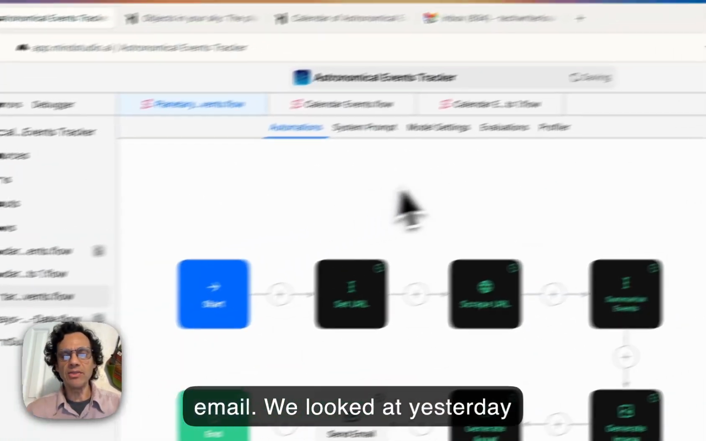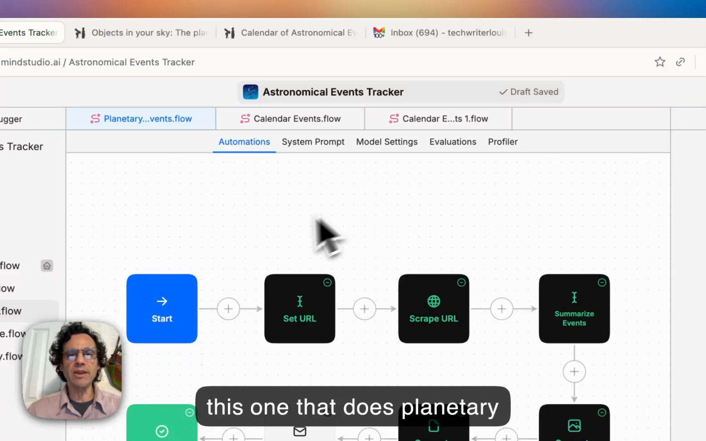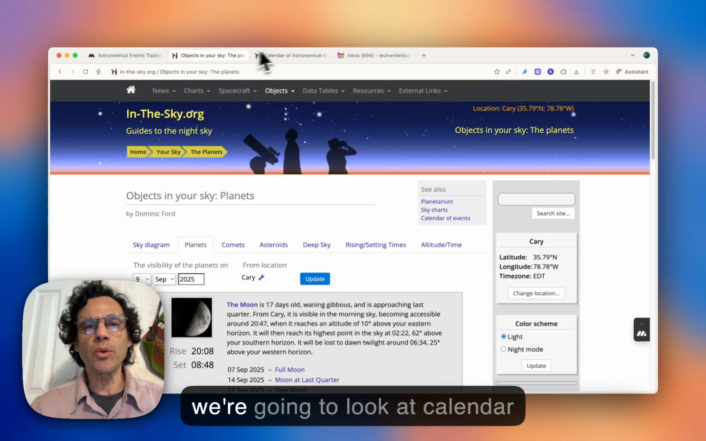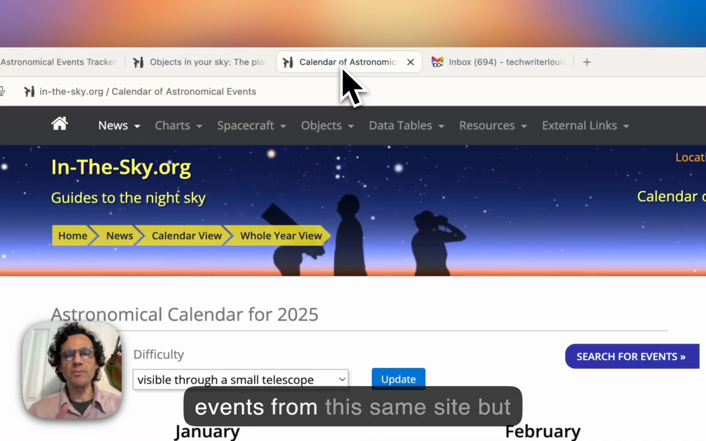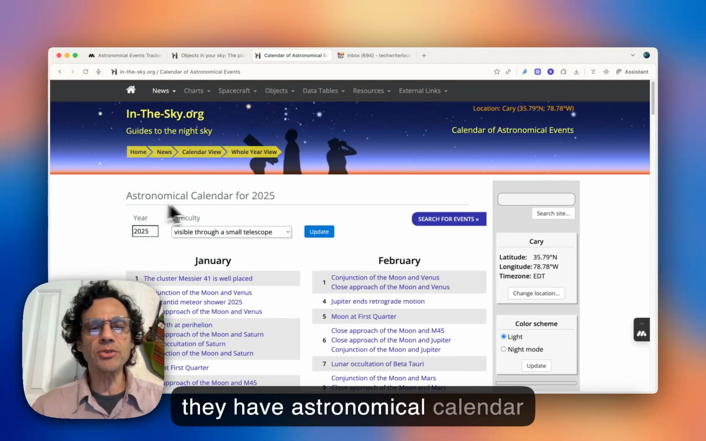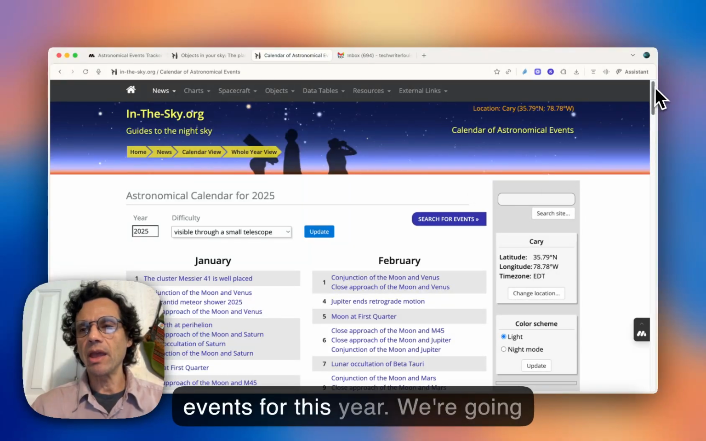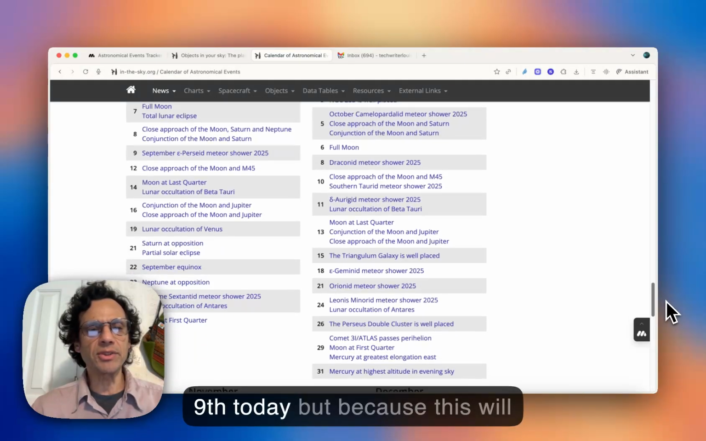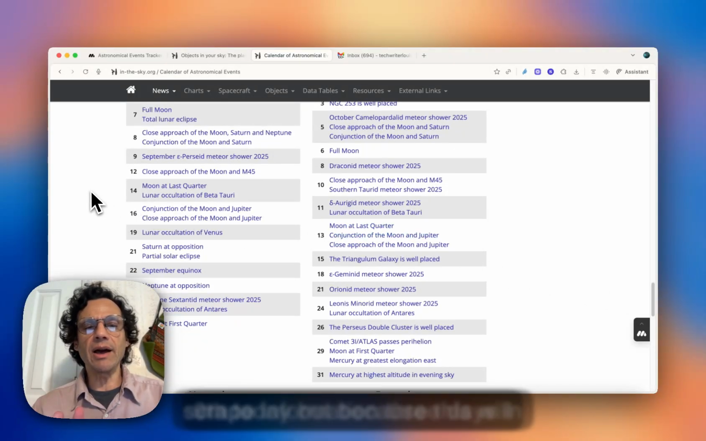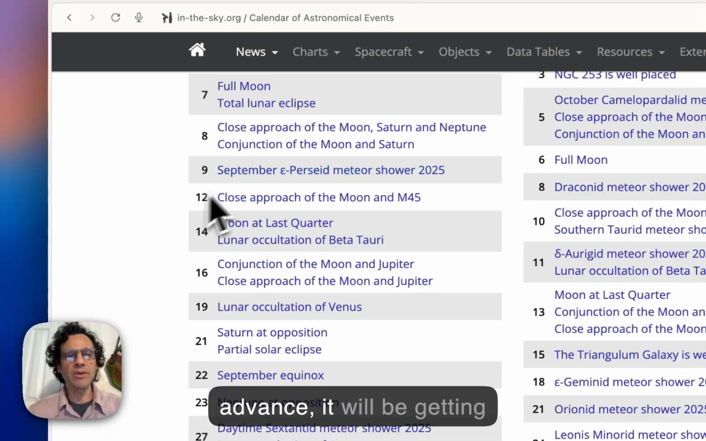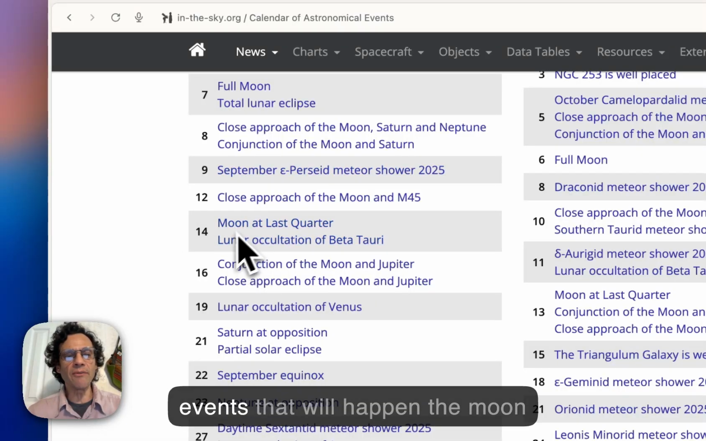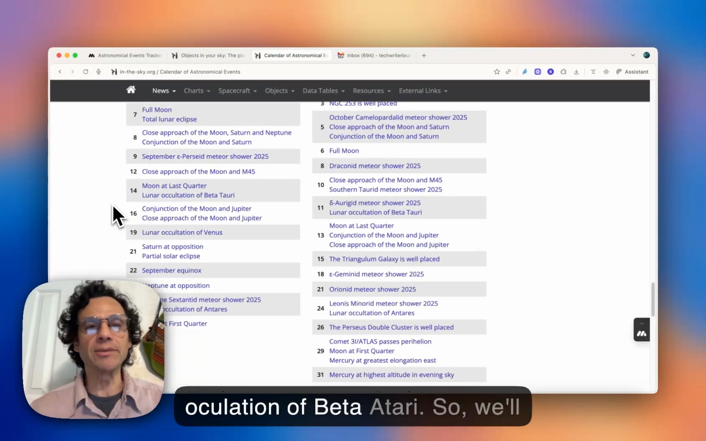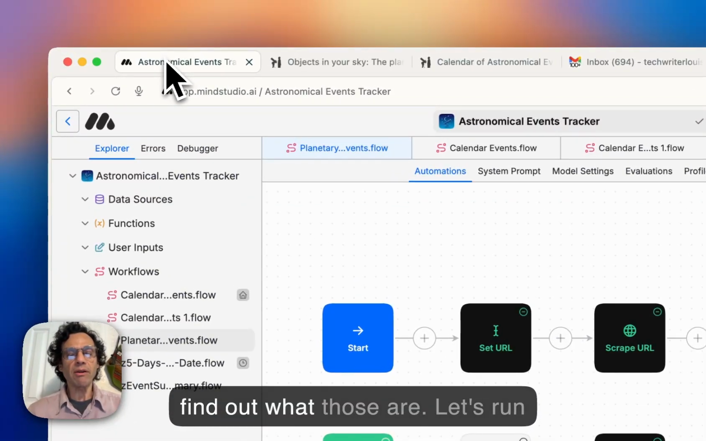We looked at yesterday this one that does the planetary events from this website, Objects in Your Sky from Planets. Today, we're going to look at calendar events from this same site, but they have astronomical calendar events for this year. We're going to scan down here to, it is September 9th today, but because this will scrape information 3 days in advance, it will be getting information about these two events that will happen, the moon at last quarter and lunar occultation of Beta Tauri. So we'll find out what those are.